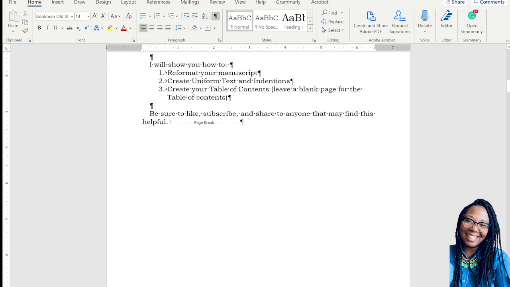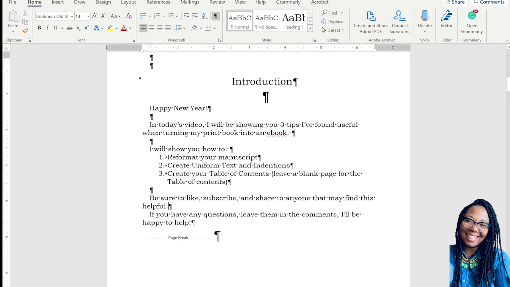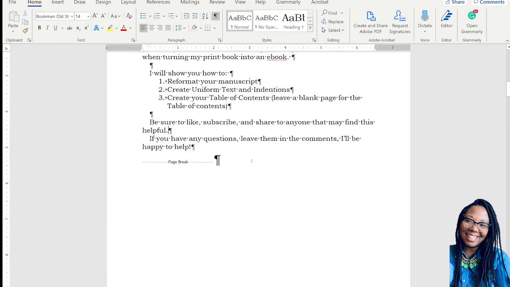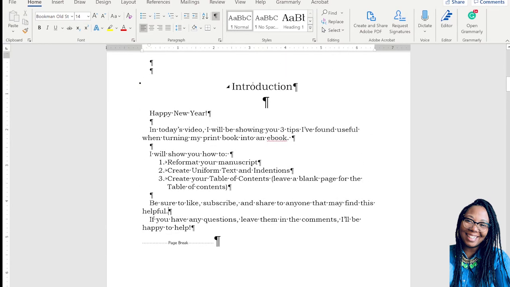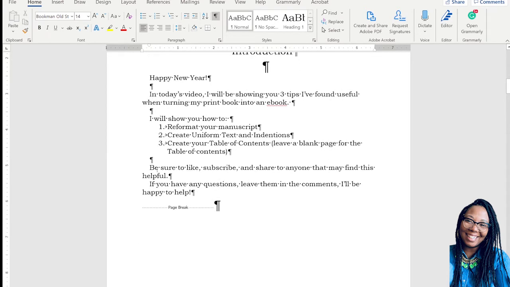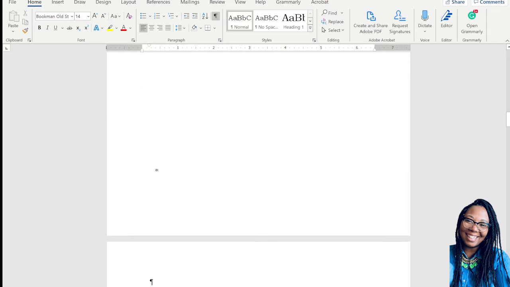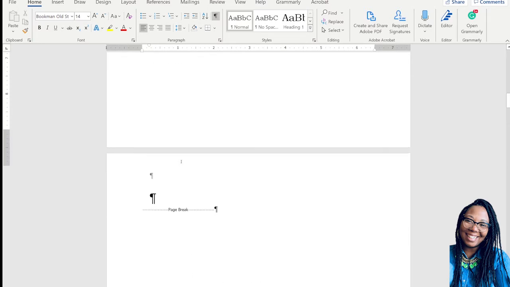And then as you can see, because the font has changed, it has knocked my last sentence to another page. So I'm just going to remove this page break. And there you have it. So everything's on one page. We have our header, our chapter. We have our body, and then we have the indentions that were there before. Okay. And we still have our blank page for our table of contents.